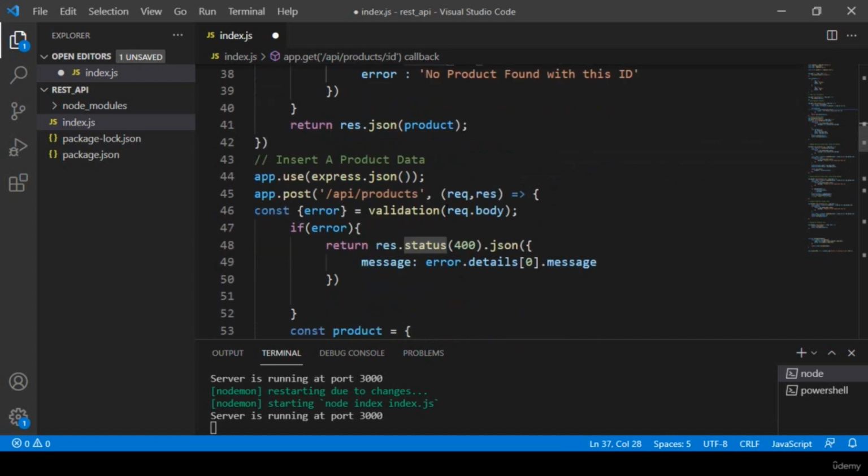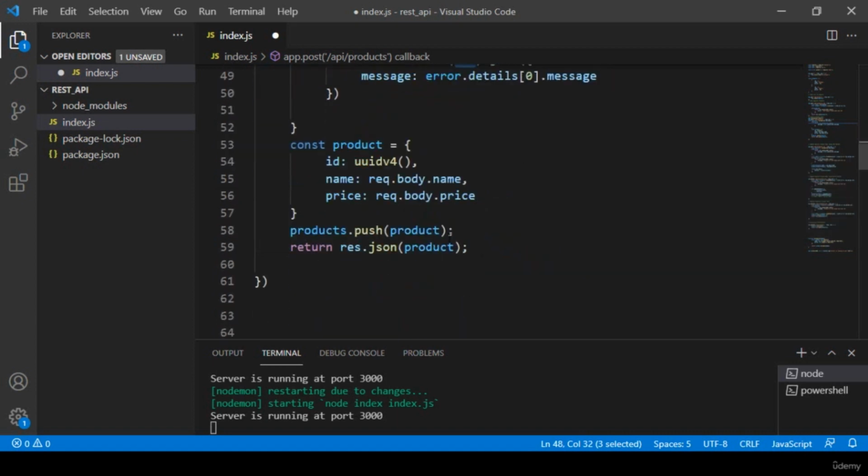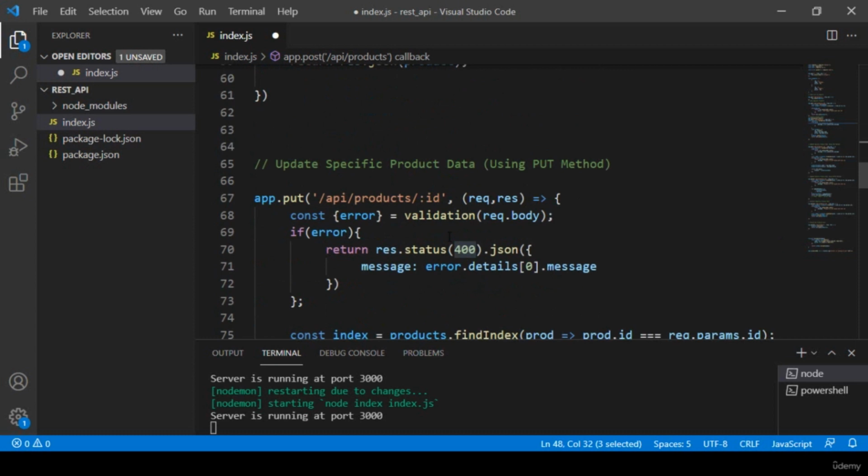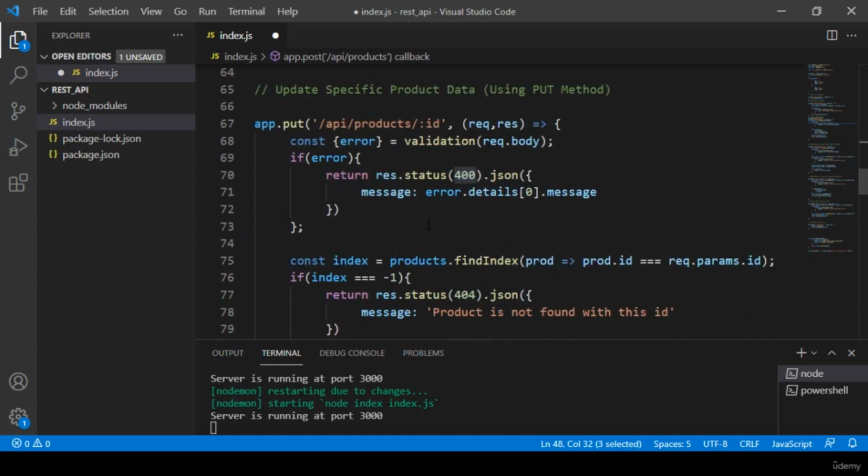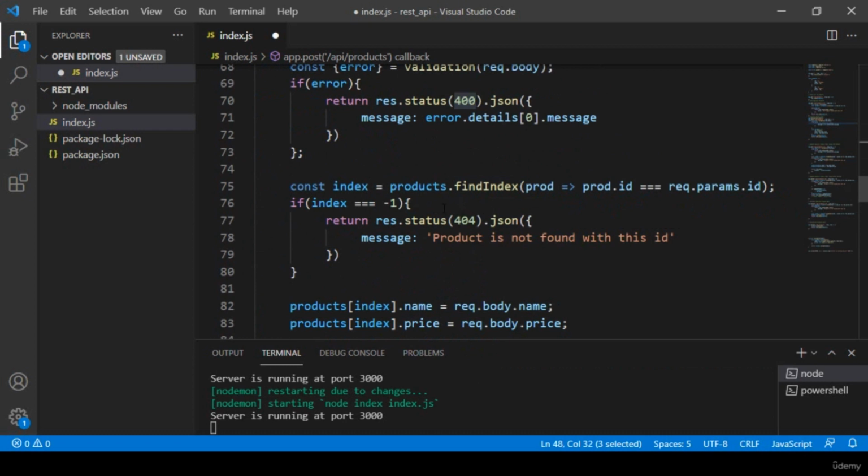And there is another status code, 400. 400 is actually used when you get a bad request. That means if there are any issues in your request, then it will be displayed as a 400 status code. Simply remember 400 is for a bad request, and when you get all the data perfectly, it will be displayed as 200. And when you get 404, that means it did not get any data.